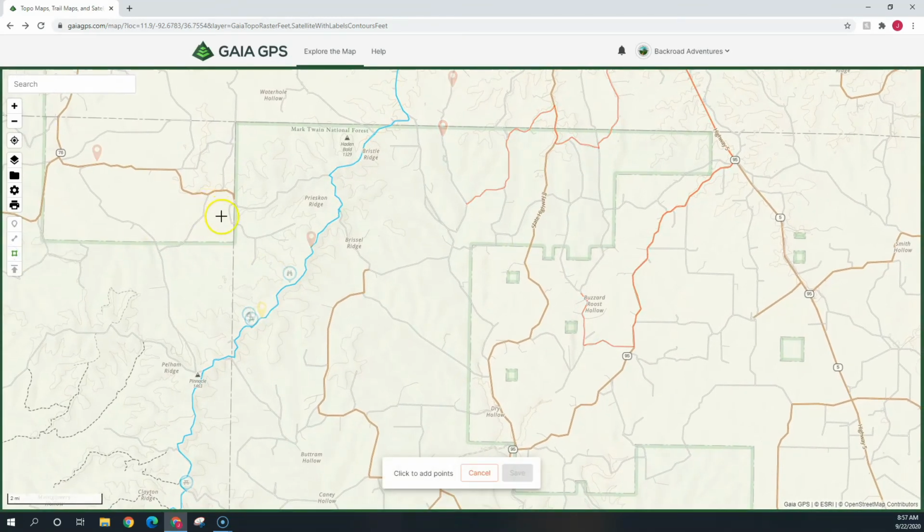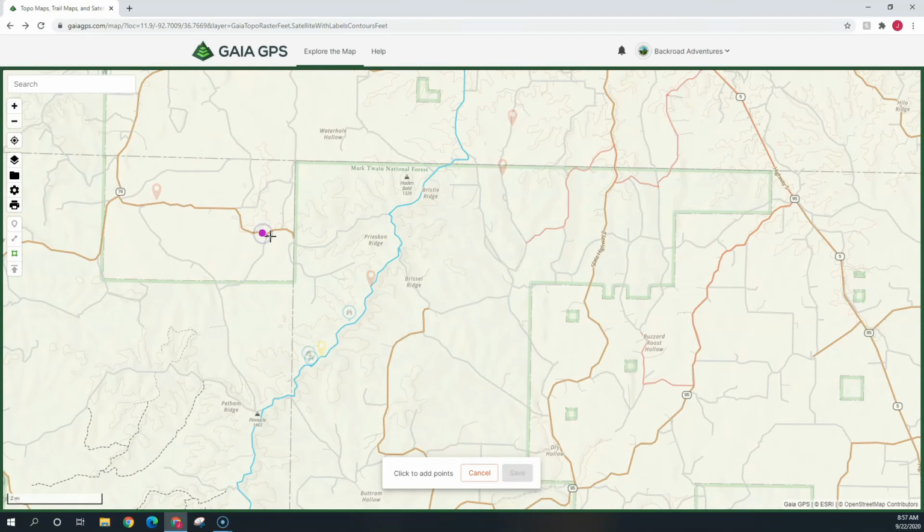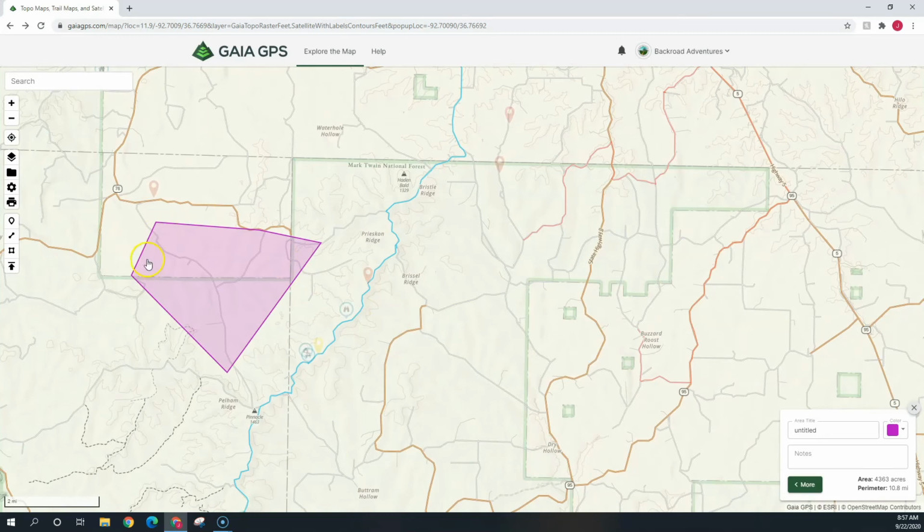You can define an area. We don't use this, but you may want to highlight something and say, hey, this is our area we're staying in and hiking today. And then you can import data as well. So if you have a GPS file, KML file, you can import those as well from other programs or other people.